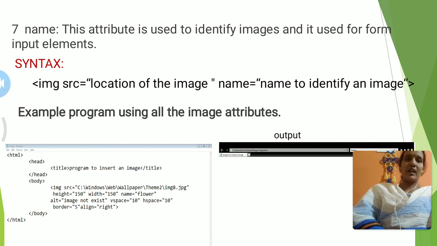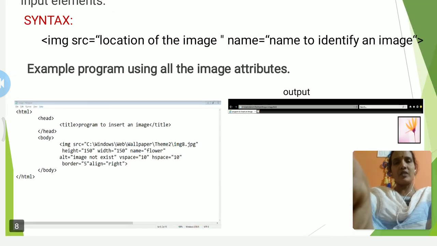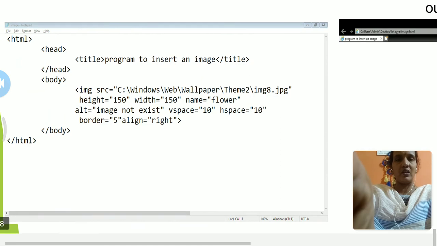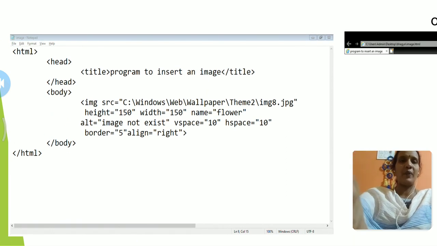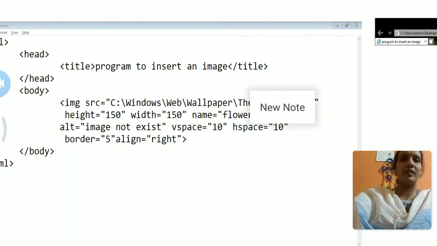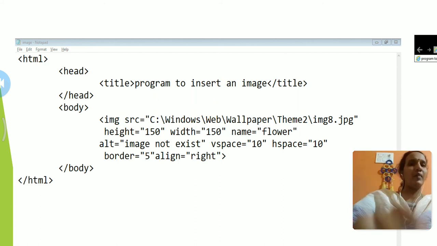All the attributes I have included inside the program. You can observe the program; whatever program is there, you can copy in a notepad. This is a notepad only. Here you can observe in the head section I have given the title. What is the name of the title? Program to insert an image. Next you can see the body section. In the body section, what have I included? The img tag, and what is the mandatory attribute there? src, the source location, which I have already given.